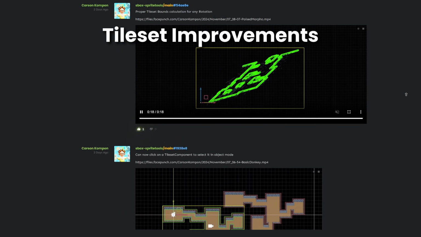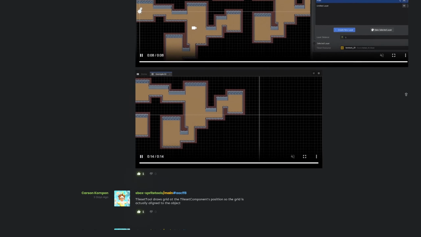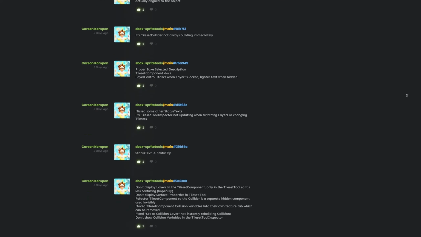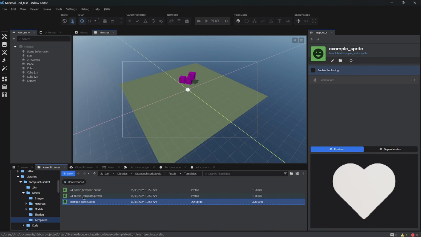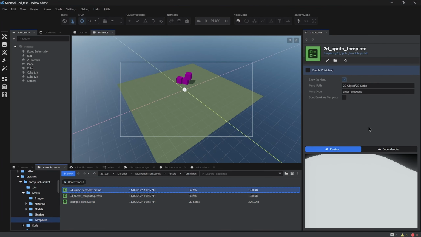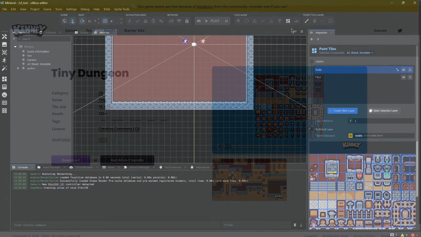Over the past week, FacePunch programmer Carson has made several small fixes and improvements to FacePunch's Sprite Tools library. Now included with the library are an example sprite and some example prefabs. To record footage for this video, I used this library myself for the very first time.